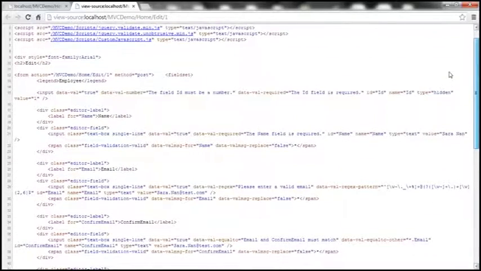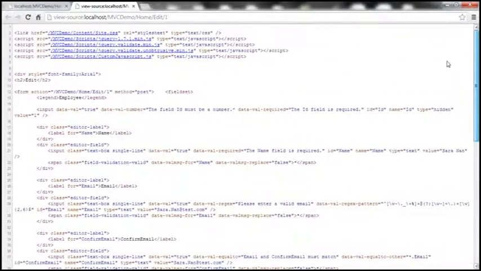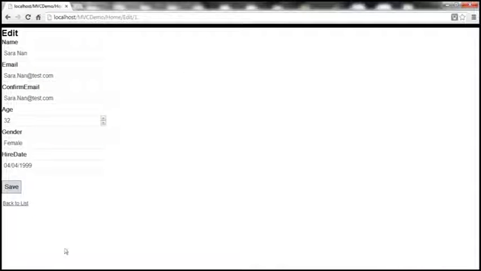And then if you look at this name field, here we have the input field for name, and look at this, data-val equals true and data-val-required equals "The name field is required." Basically, these data attributes are used by the jQuery validation plugin to perform the client-side validation. Okay, now let's turn these features off.